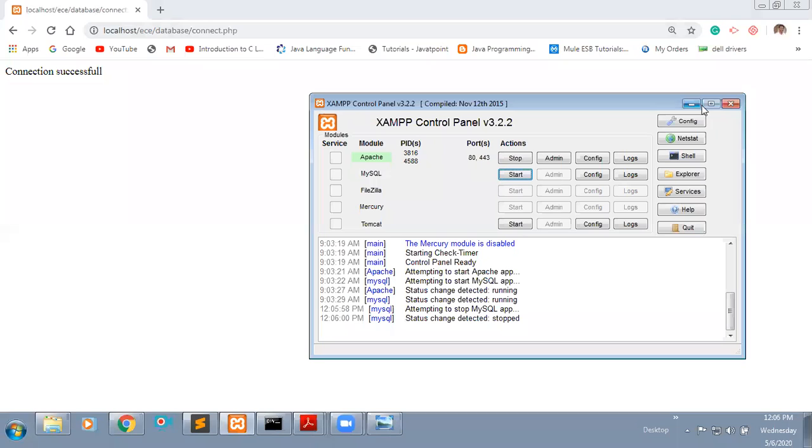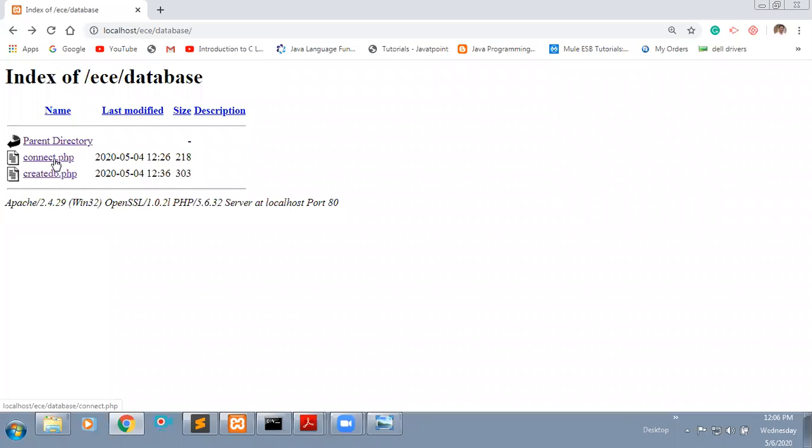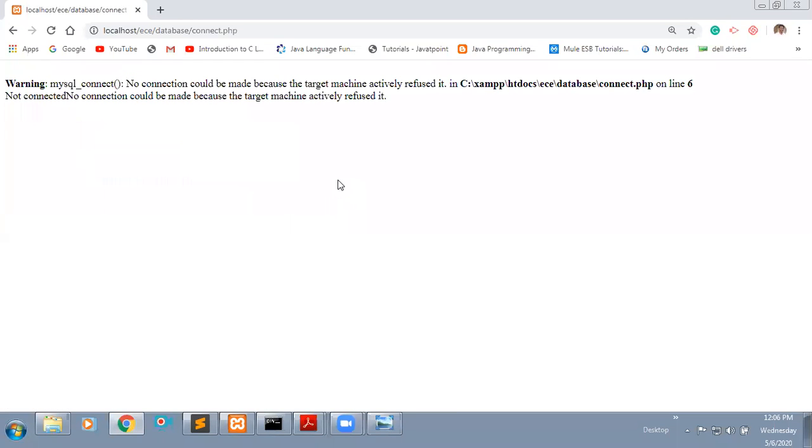I have stopped my server. Now I'm refreshing this page, executing this file one more time. See what happens. Now you can see the error message, because your MySQL server is not started. That's why it is giving an error. By using the mysql_error function, it displays the error message: no connection could be made because the target machine actively refused it. It means it is not able to connect to the server machine.